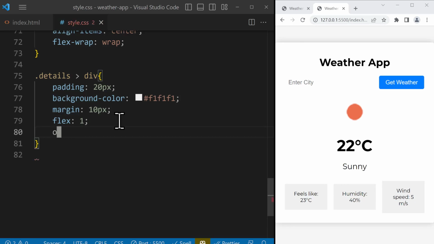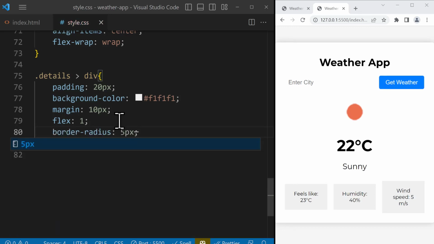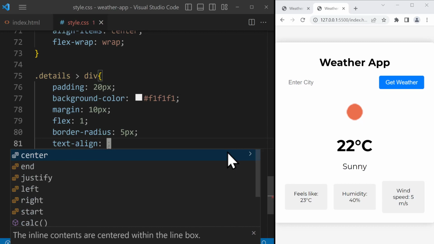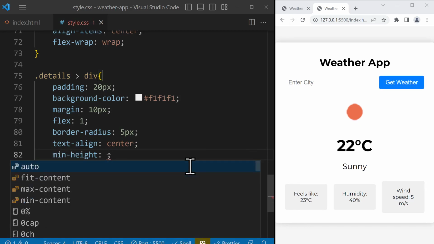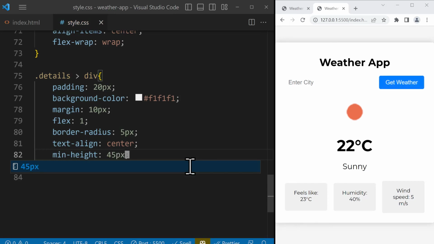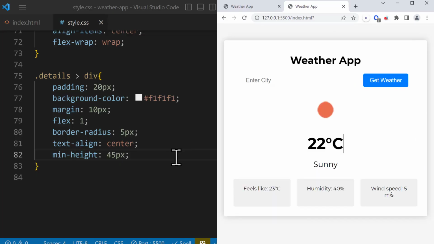And then we're going to add some border radius of 5 pixels, which is going to add some rounded corners for them. And then we can just use text align center, so we bring the text inside them exactly in the center. And finally, we can set some min height. I want to just set the min height to be 45 pixels. So at least they're kind of in the same position, especially when we have a bigger screen, they have the same size for the height.